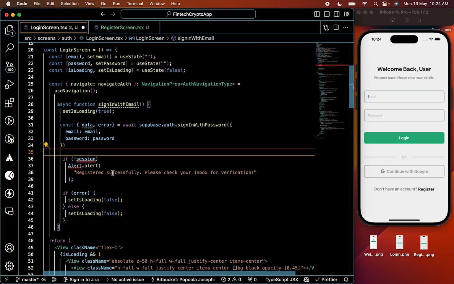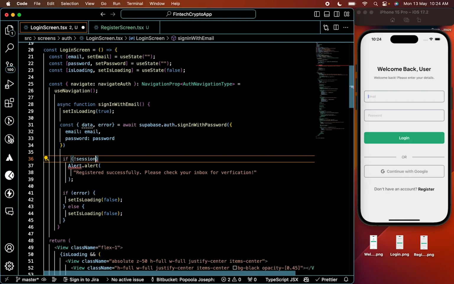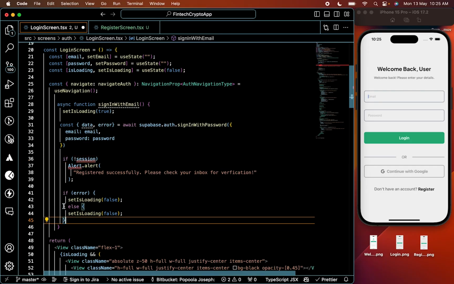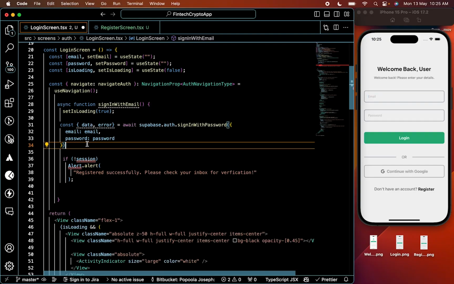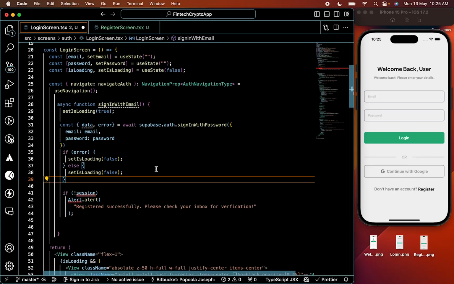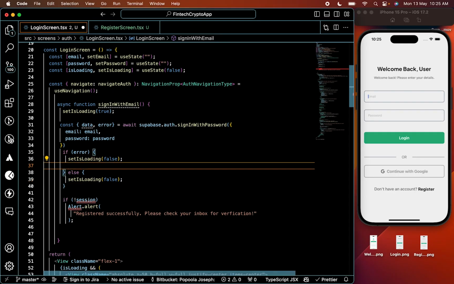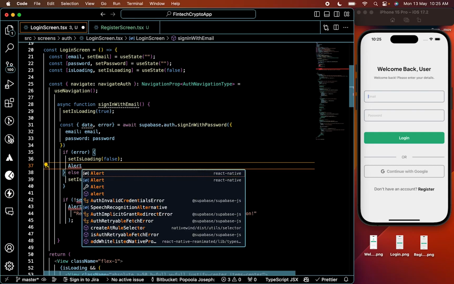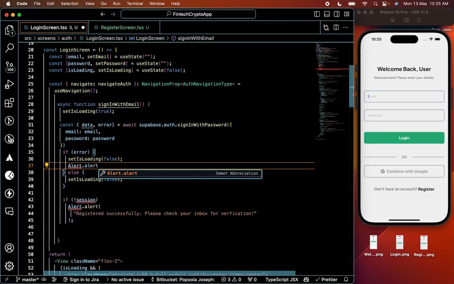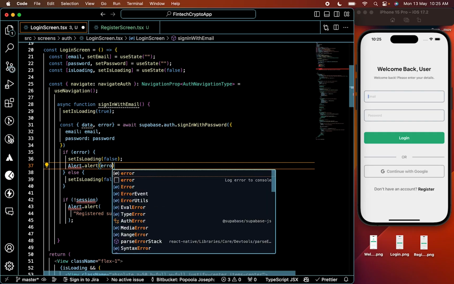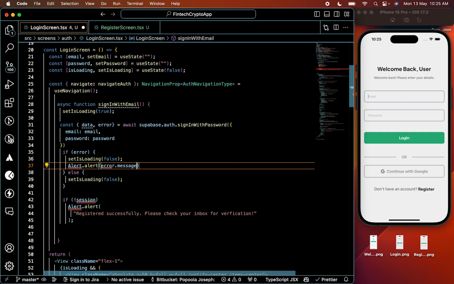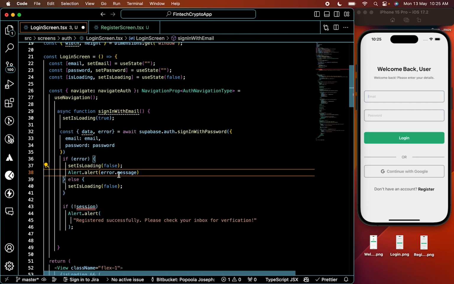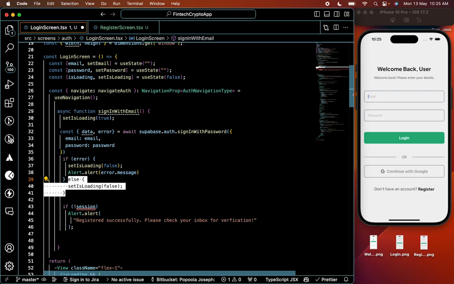Good. So if error is true, if we get an error, let me just Ctrl Z this and move these up. So if the error is true, set loading to false and also alert the error message, error.message. I'm just going to say right here, and I don't need an else statement at all.